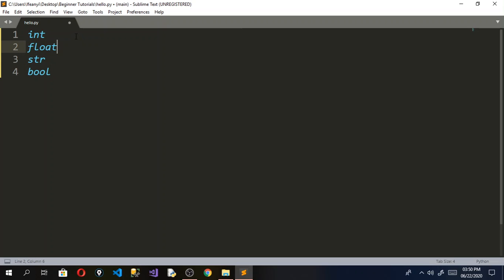Okay, so integers can accept positive numbers, say 1, 2, 3, 4. They can accept 0 and negative numbers, so -1, -2, -3, and so on. The float can accept floating numbers such as 1.2, 0.4, 3.4, 4.0, and so on. Now the string is a special type of data type which is created using double quotes.